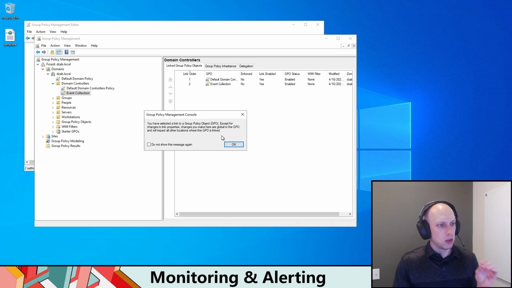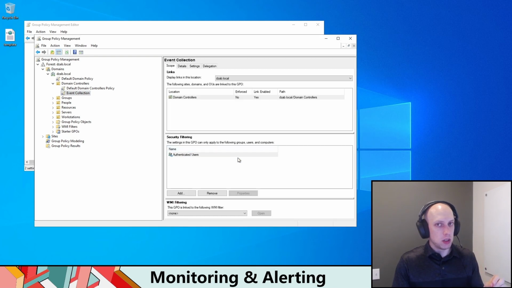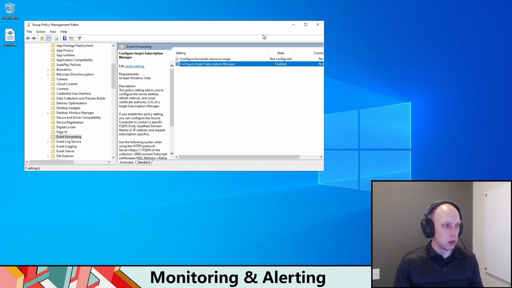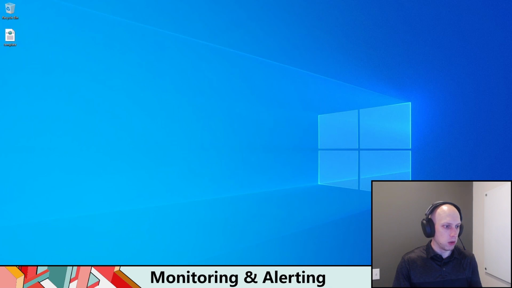We've got our event collection GPO, which basically says if you're in the domain controllers OU, send your logs to this server for its event log collection based on the subscription settings. And then we have our Active Directory permissions, which include permissions for the domain controllers to send those logs and also the permissions for the management server to collect them itself. So we should be good. Let's go switch back to our event viewer console now.